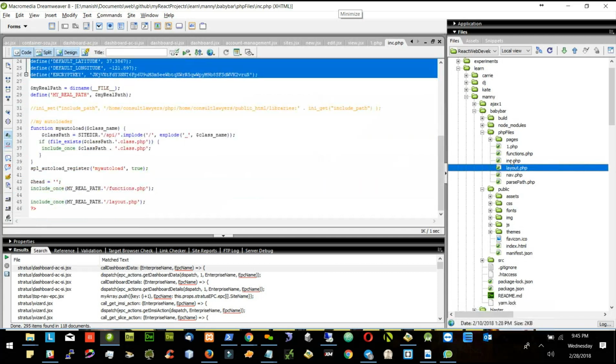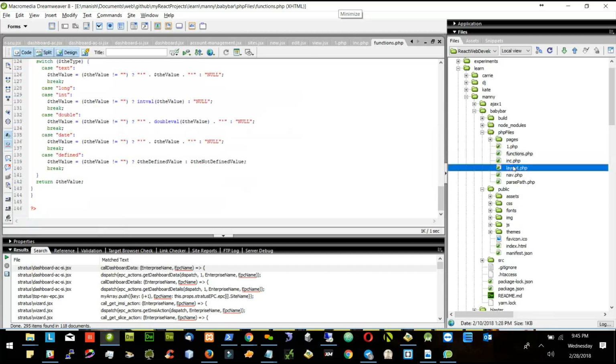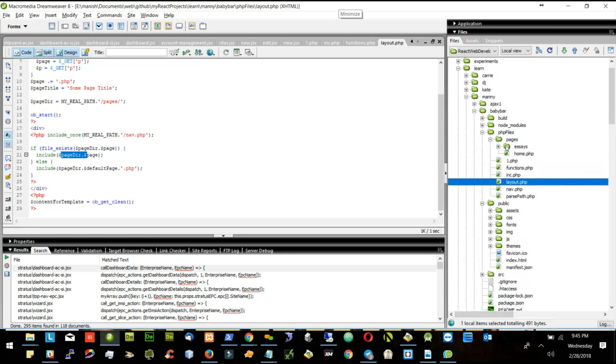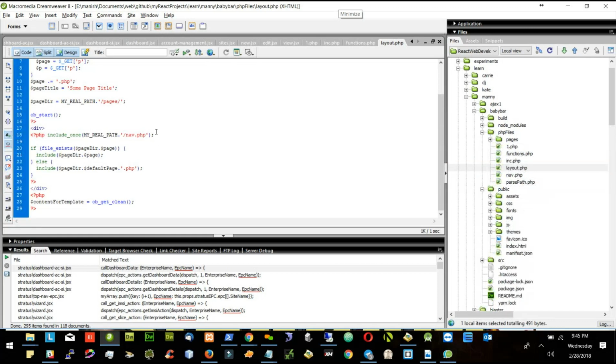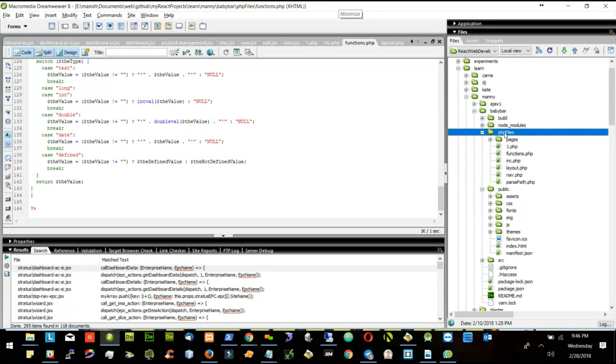So let's go to functions. It's using the functions. This is the functions file, and then we have the layout file. In the layout file, it checks what the URL is, and based on the URL, it tries to go to the page directory, that is, this pages and a particular directory. So I will show you how I'm doing it. It's in the PHP files. So let's go and create this PHP files folder.